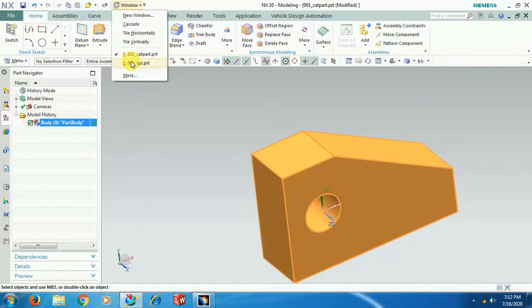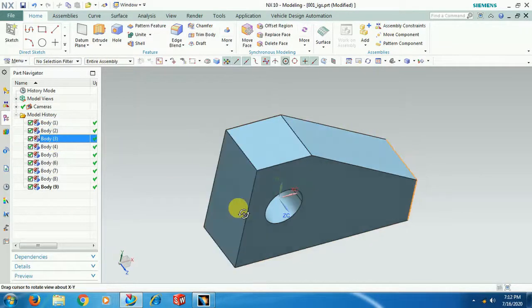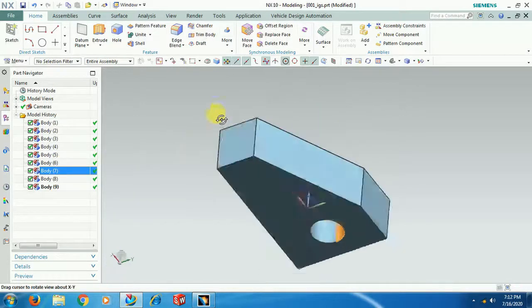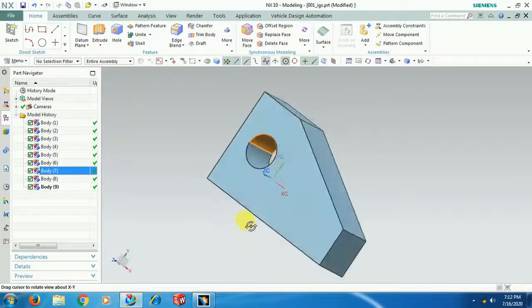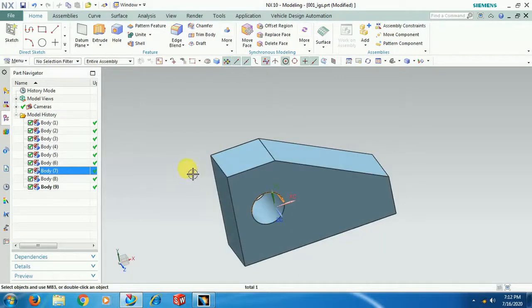Whereas with IGS parts, there are surfaces. This is a separate surface, this is a separate surface, and so on. Like this, you can open a Catia part in Unigraphics, either as an IGS file, or directly you can open a Catia file.